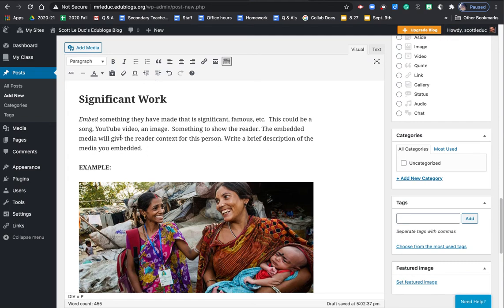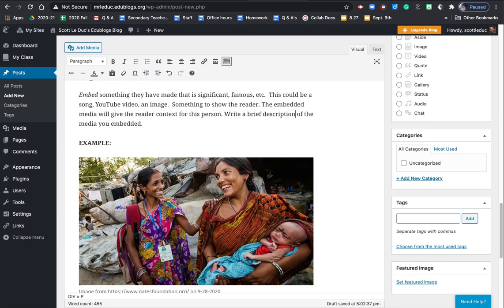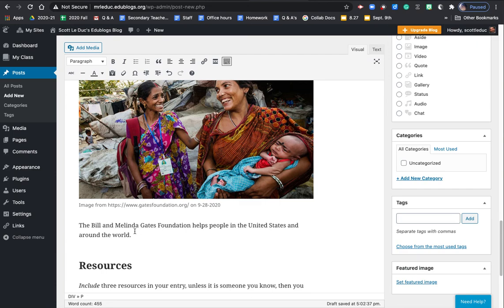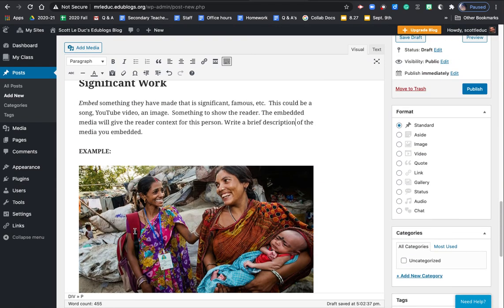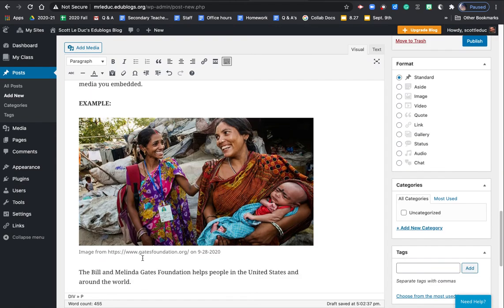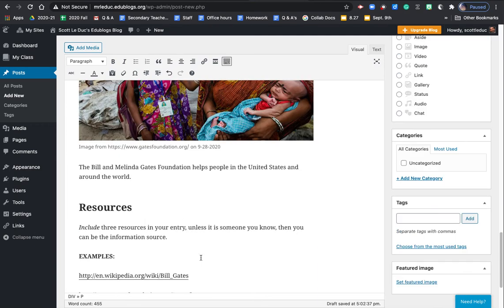I could put in Bill Gates that they made Windows with Microsoft. But I decided to put in what he's doing with the Bill and Melinda Gates Foundation because one of my rules for success is a person giving back to the world. And I really love that they do that. And so I have an image here from the Bill and Melinda Gates Foundation. And that's why I put that there.